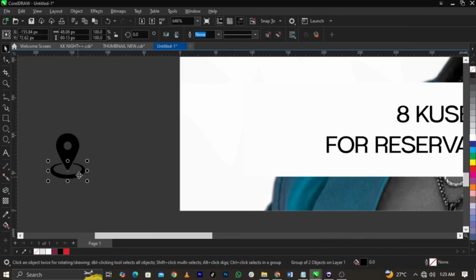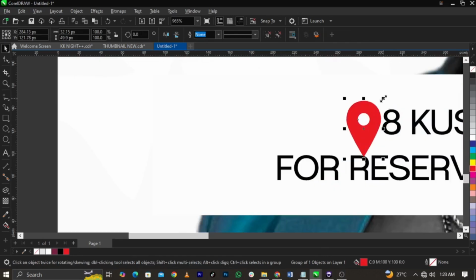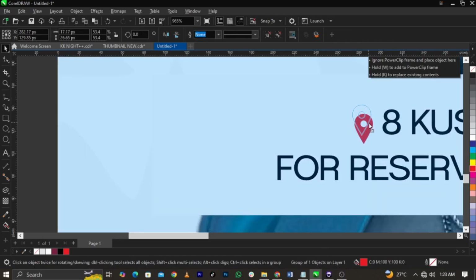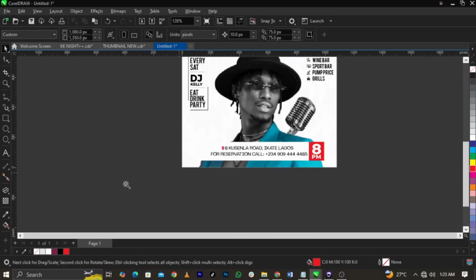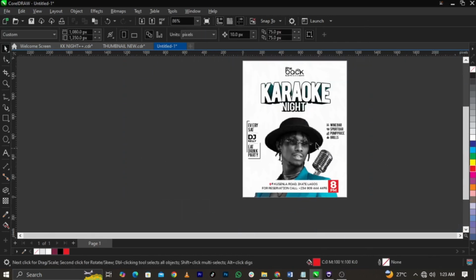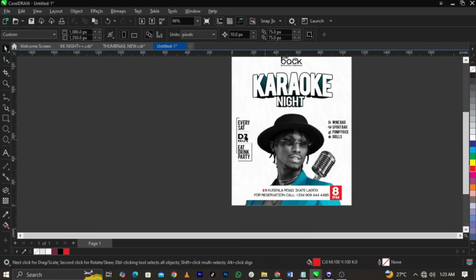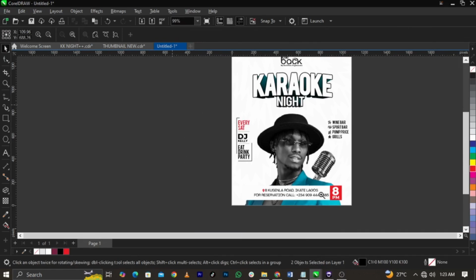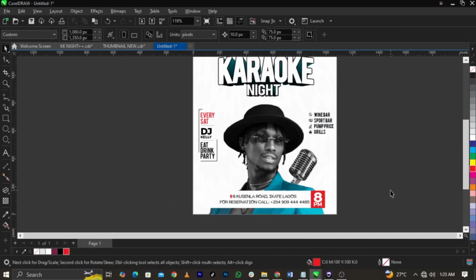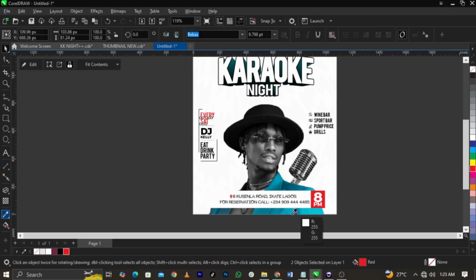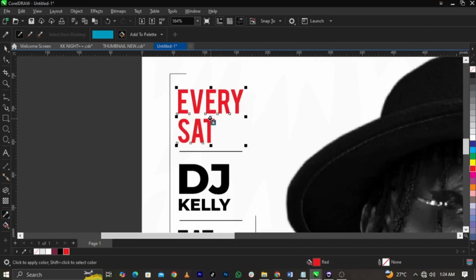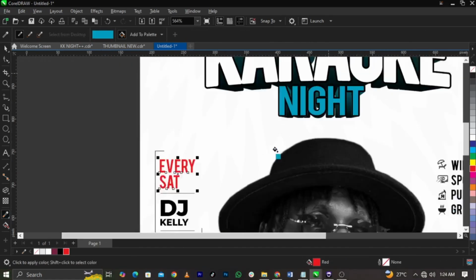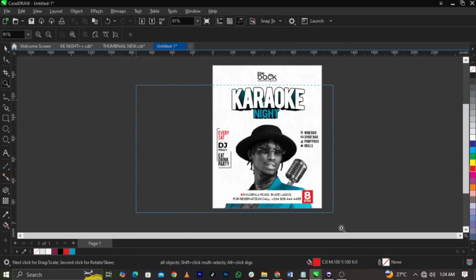Now you can delete this. I love removing this shape though. I don't know why. Give it a red color. Place it just right here. Now this is what you are going to have, guys. Now the next thing I'm going to do is select this, give it a red color. Now this is what you're going to do. Let's pick a color from here. I'm going to give it to this.